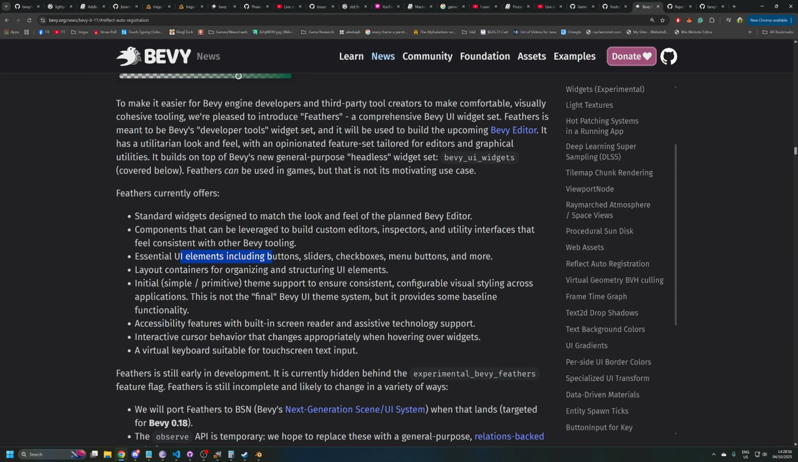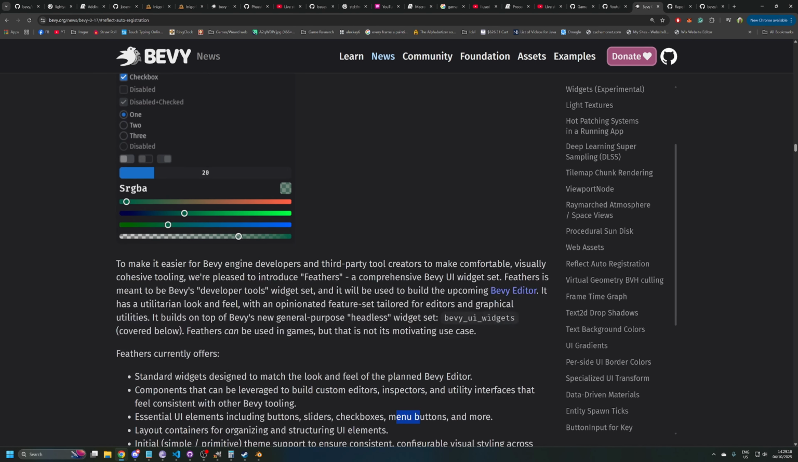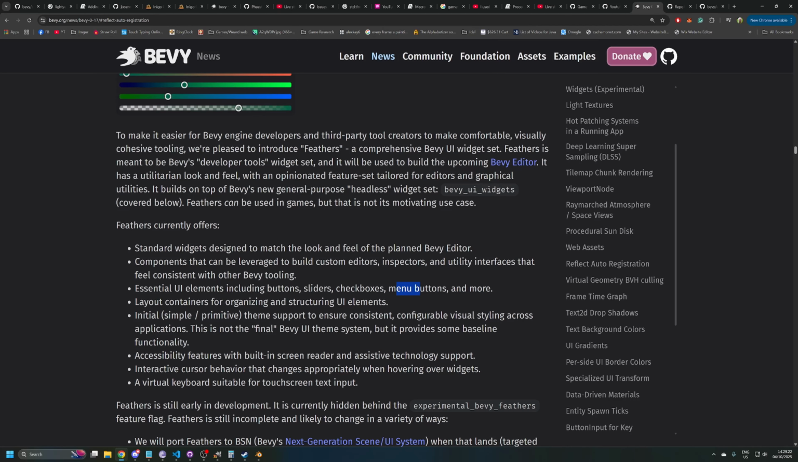So there are the essential elements: a button, a slider, a checkbox, and menu buttons. When they say menu, they mean radio buttons, like this one here. You can click 1, 2, or 3, and depending on which one you click, you can only select one, as opposed to a checkbox, which is either checked or unchecked. Radio buttons are like this value out of a set of values, and there's also a disabled and enabled state. It's cool.